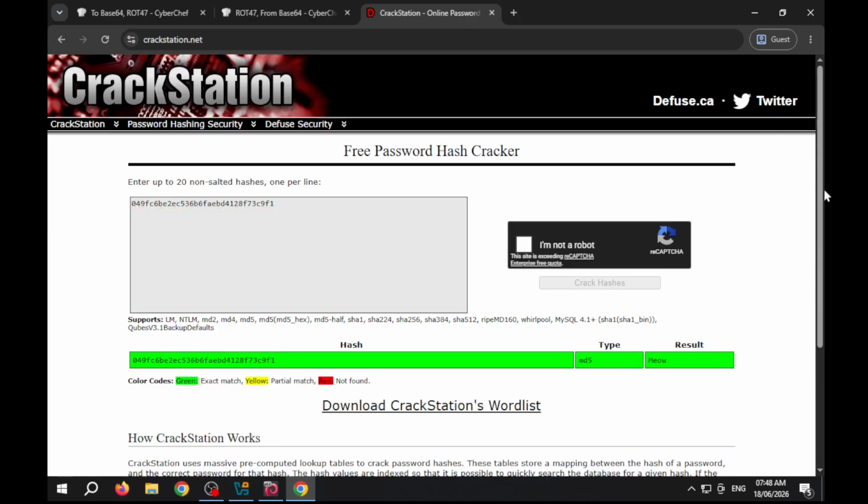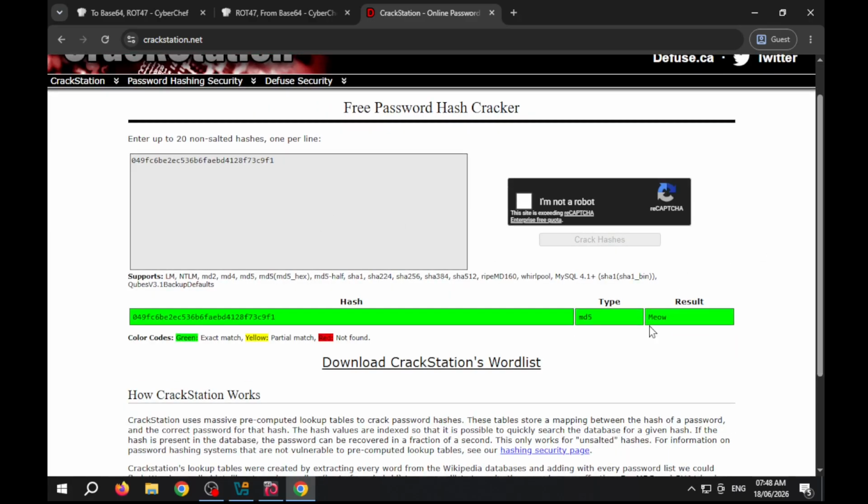There you can see Crack Hash, and it has cracked successfully. The text is meow and it is MD5. So you can see all of this. Green is found, yellow is partially found, and red is not good.